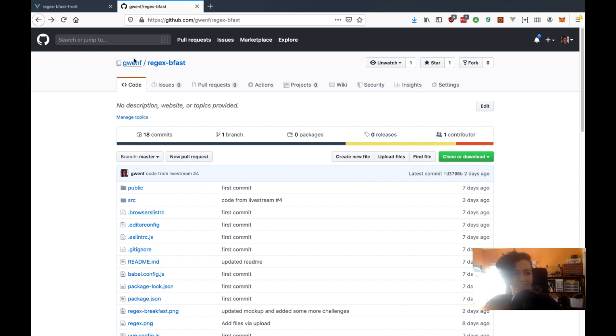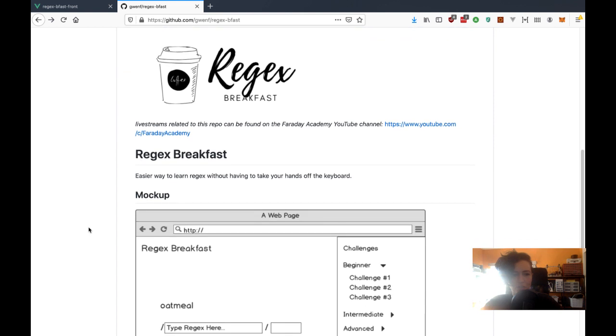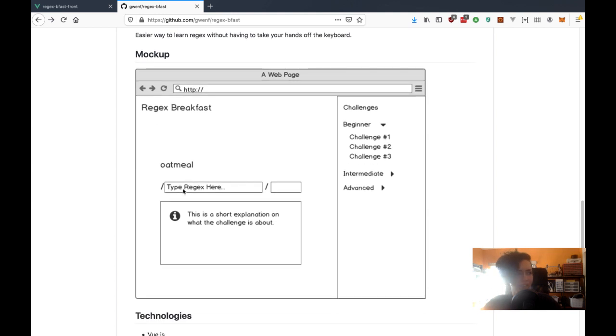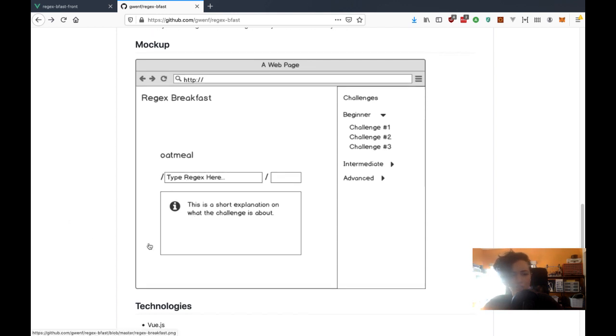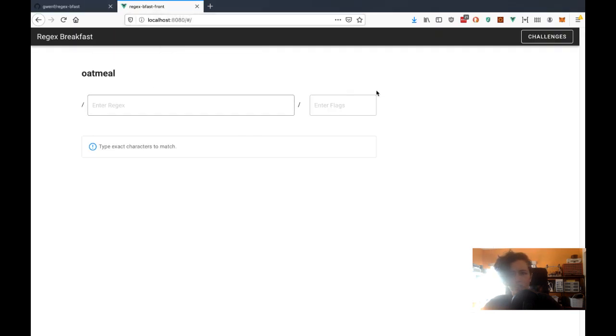Anyways, Regex Breakfast is on my GitHub, which is Gwen F. And this is the repo I've been working on for the last 4 streams. Basically, it's a way to teach regex. It's heavily inspired by CSS Sushi, where a user can keep their fingers on the keyboard as they type and press enter to go through the challenges. So this was the original mock-up, or the current mock-up, I guess. And this is what it looks like right now with the challenges here.